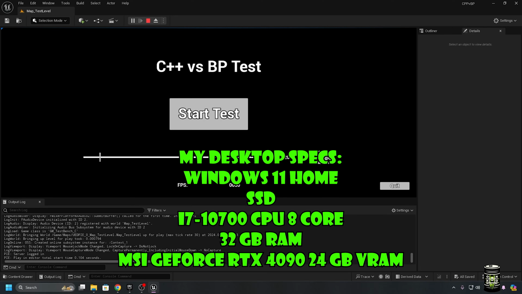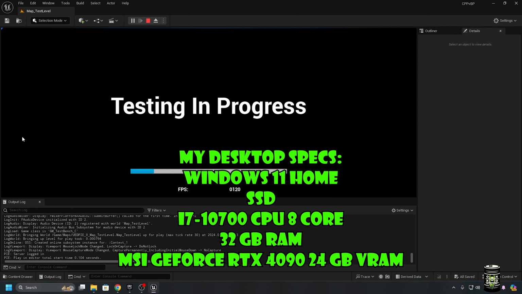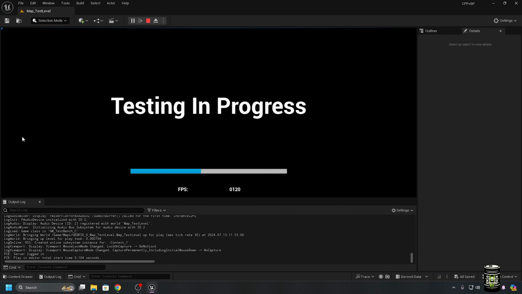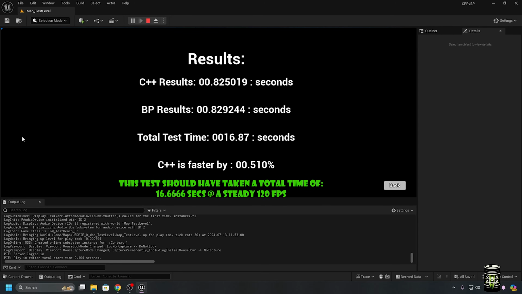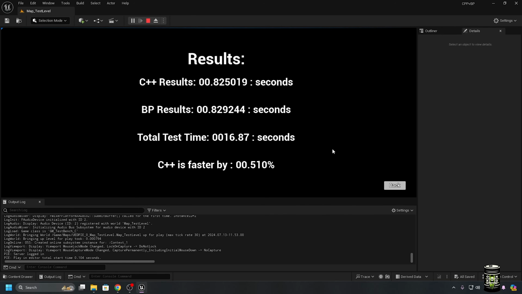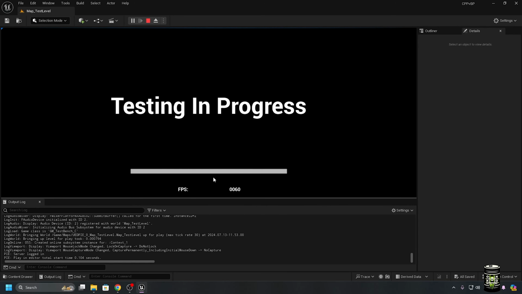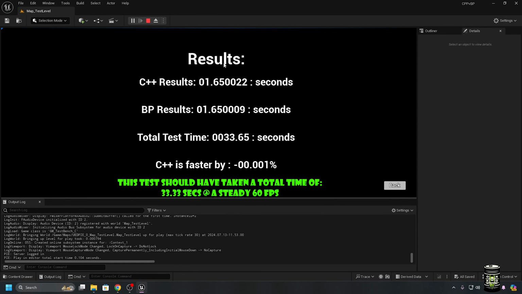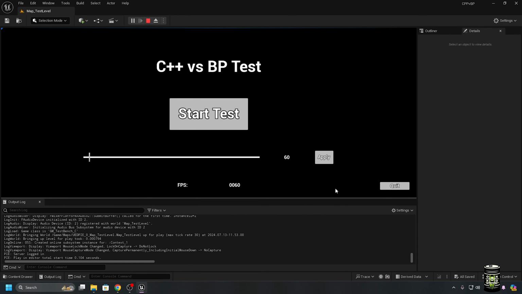Now that the test works properly, let's run the tests. First, I will run the program in the editor viewport at 120 frames per second. This resulted in the blueprint running 4 thousandths of a second slower, or 0.5% slower than C++. Next, the test was run at 60 frames per second. The result was blueprints running 2 100 thousandths of a second faster than C++. This can be considered equal.